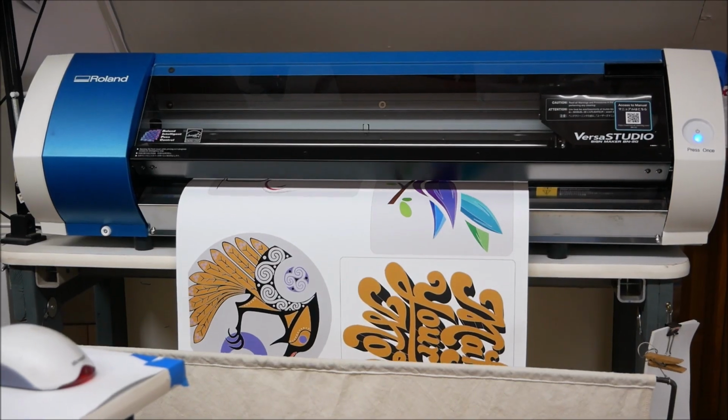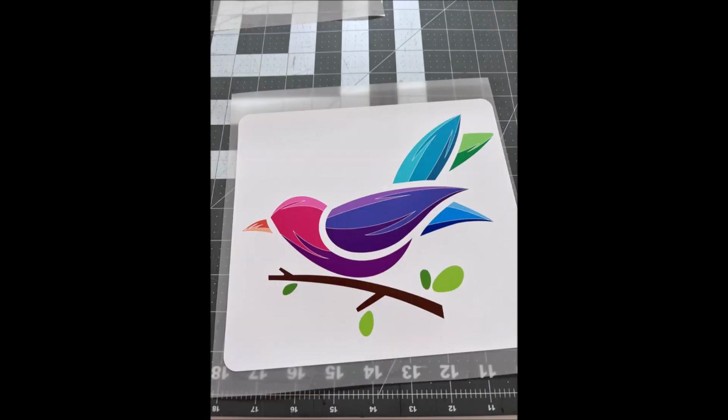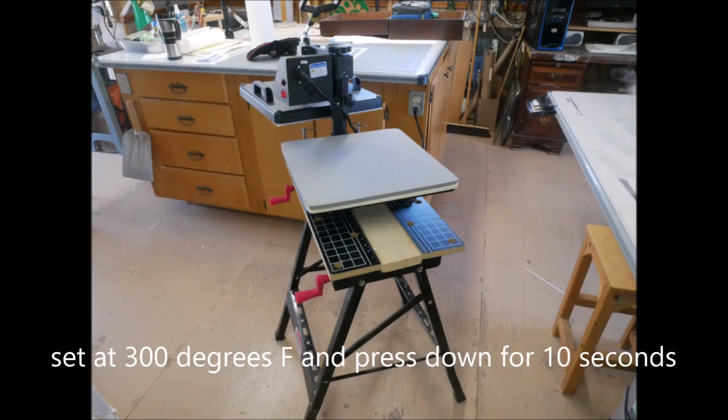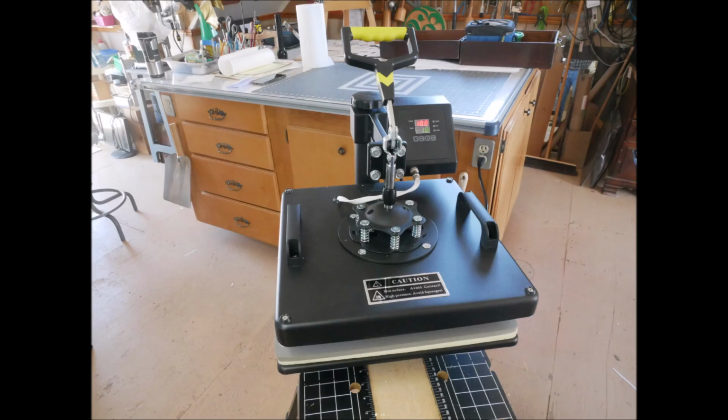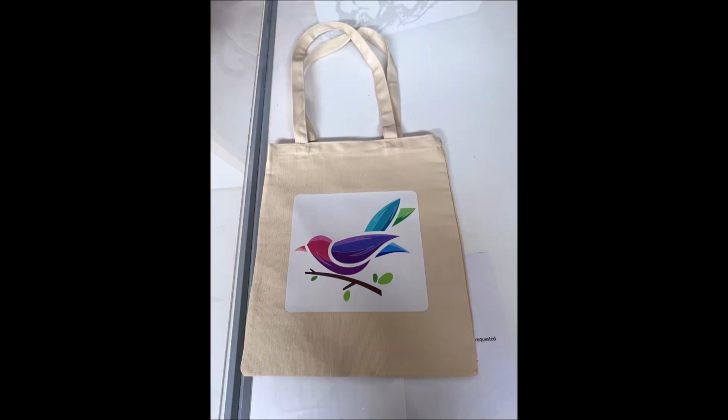The print is removed from the printer and it's weeded, so we're all ready for the pre-mask. Shown here, the pre-mask is applied and we're all set for the heat transfer. The heat transfer is all set up. It's programmed for 300 degrees F and the press will be a 10-second press. Once the heat transfer is complete, the pre-mask is removed and the tote bag is finished. It looks good.